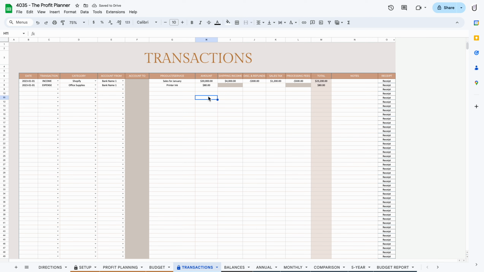is going to be blocked because you do not need to use that section for any of your expenses. You're also going to see the shipping income section is blocked because you do not need to add shipping income on an expense. The processing fees are going to be blocked because typically those are not passed to you as the customer, but if they are, you can just add that into the amount here that you see.